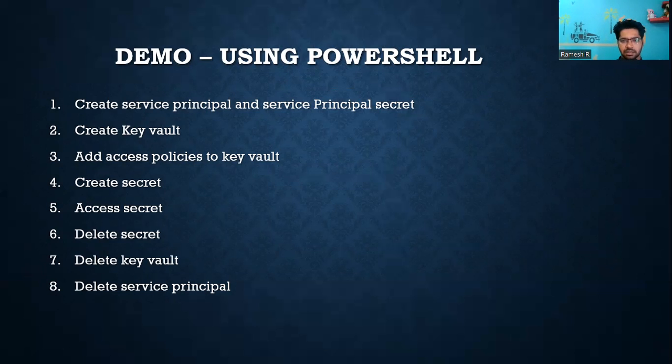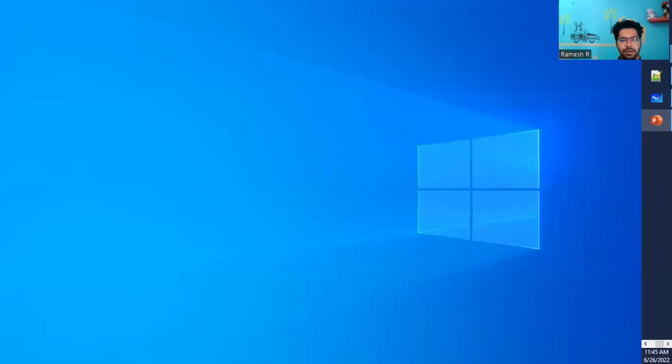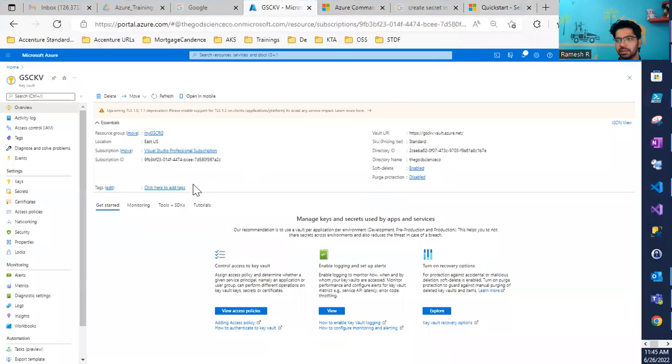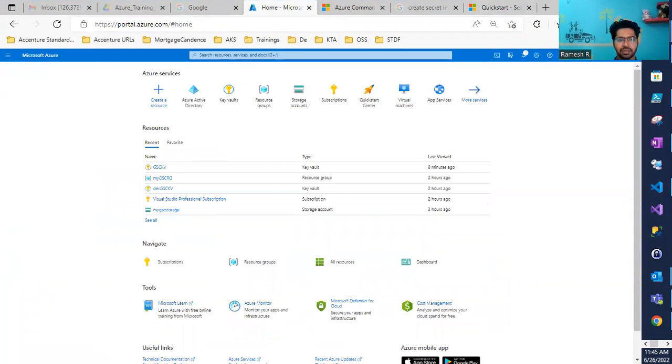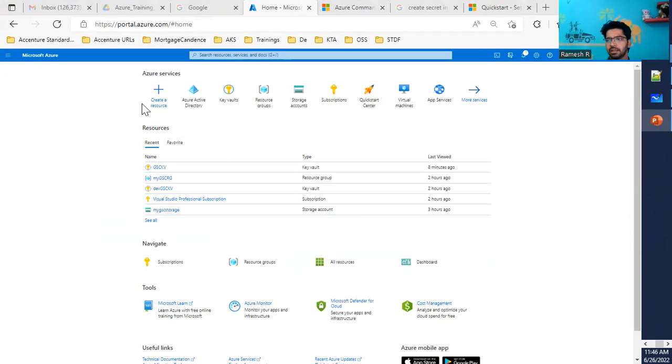Okay, let's go ahead and log into the portal. I already logged into my portal. Okay, so I'm in the portal. First, as part of this demo, we'll be creating a KeyVault using the portal. So let's go ahead and create the KeyVault.